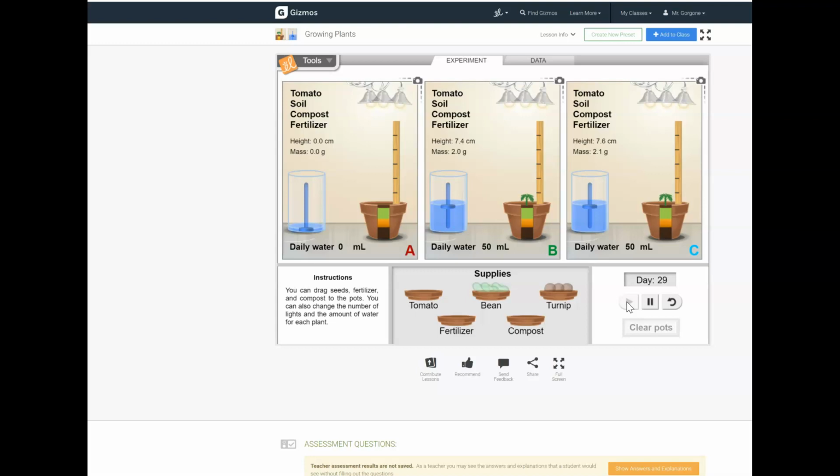Well, after a few days, 30 days, you'll notice that something different is happening to plant A and B and C. So the first experiment is to see what that difference is.